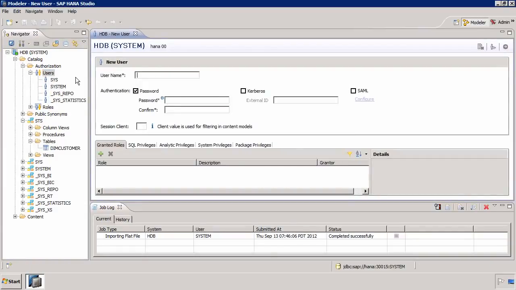I'm going to call this user STS read because this user will only have read-only access to the STS schema. However, of course, you can call this user anything you want. We'll then give it a password. So I'm going to call my password capital S lowercase ts 12345.